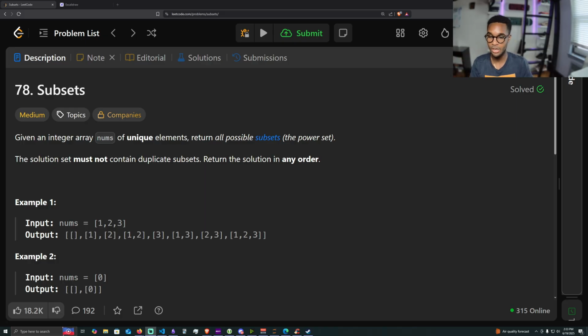We're about to solve my favorite type of problem, backtracking. Let's get into it. LeetCode 78, Subsets. Given an integer array nums of unique elements, return all possible subsets, the power set. The solution must not contain any duplicate subsets, and return the solution in any order.